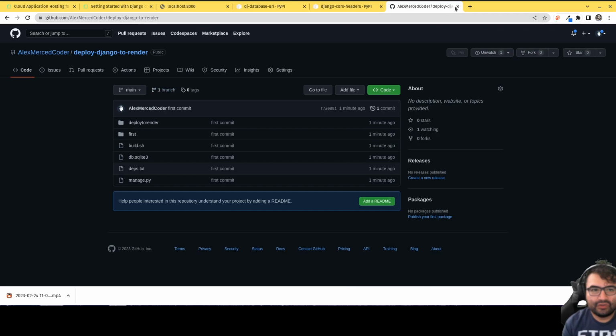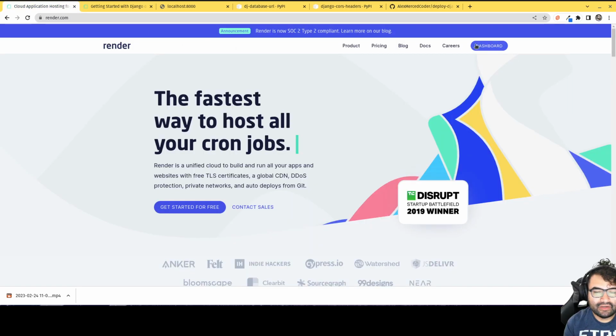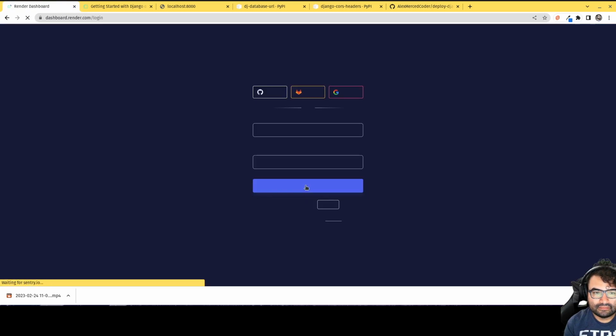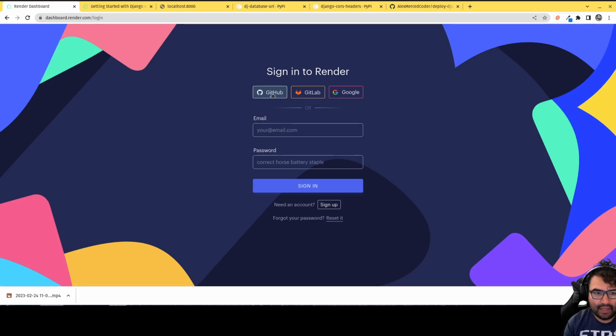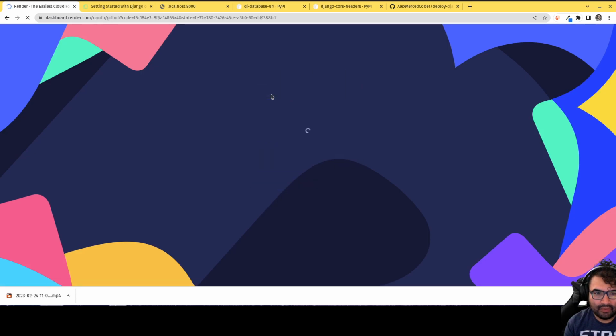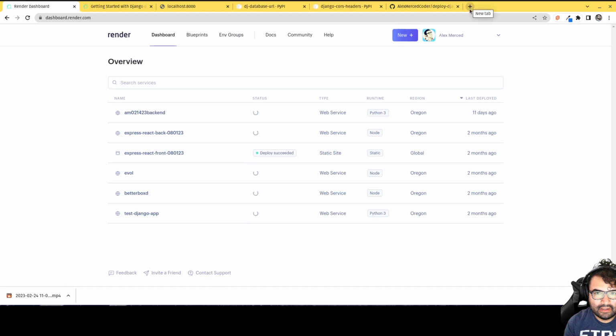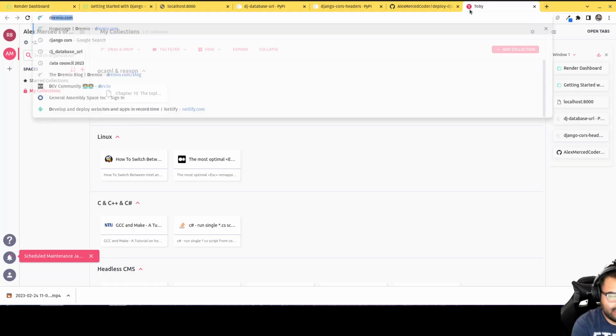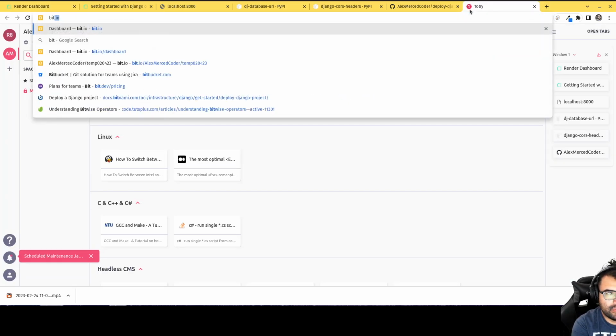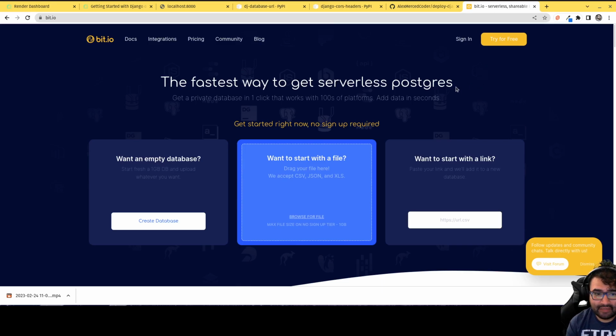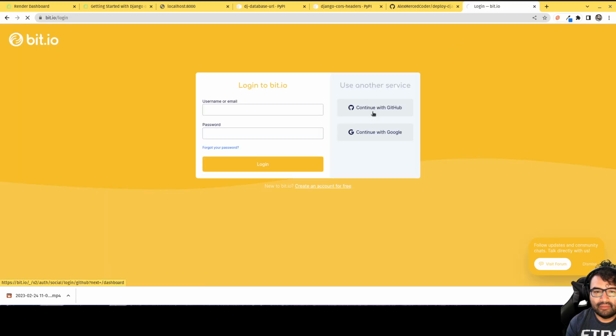Okay. And then I'm going to head over to Render. Let's get back over to Render and log in. Okay, and I'm going to log in with my GitHub. Now, you're going to want a database URL. So I'm going to head over to, you can just use something like bit.io for a free Postgres database. Okay, so I'm going to sign in with my GitHub.